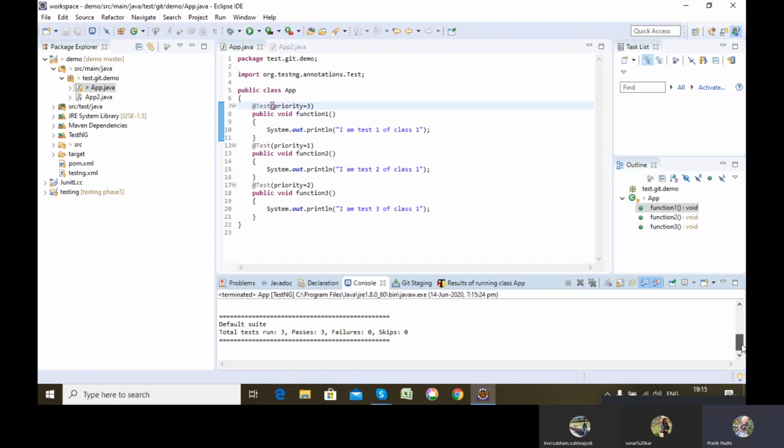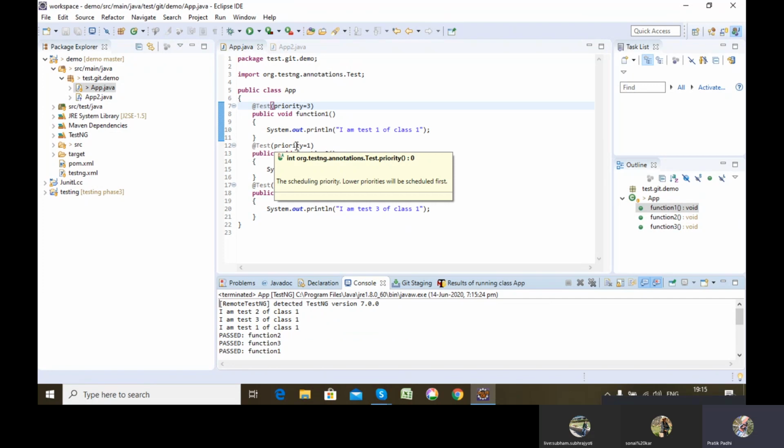See what happened. Test2 ran first because I have set its priority as 1, then I have set priority as 2, so test3 ran, then priority 3, so test1 ran.